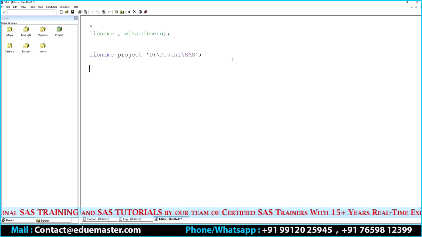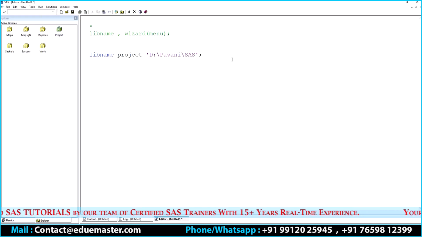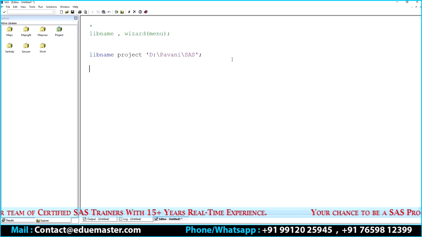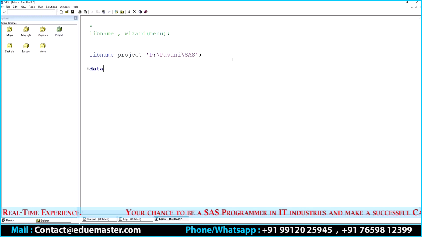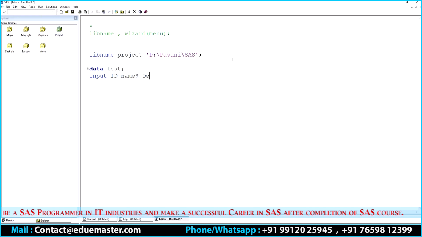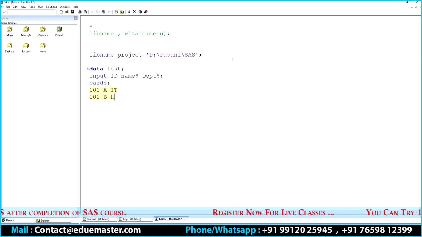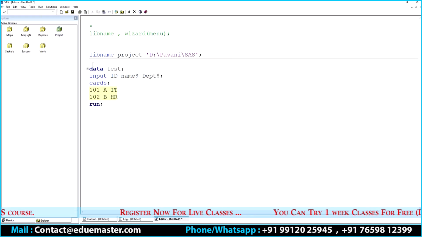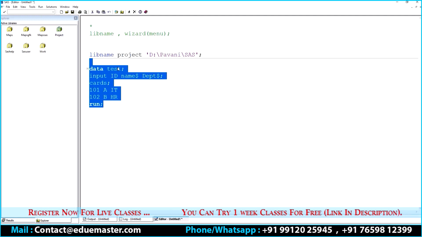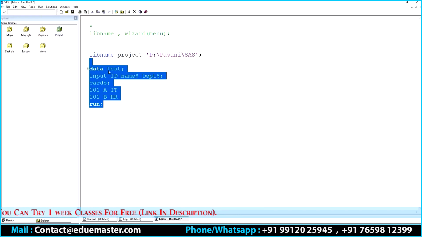Now I'll take the program where we created a data set in the last class. Yesterday we wrote a small program to create a SAS data set, right? So let us take that data set. Data, input with what variables? Any variables of our choice we can take. Department, name, 2, 3, HR. Now if you execute this program, in which library will the test data set get saved? Into the work library, right? Since we are not defining any library name, by default it will get saved into the work library.